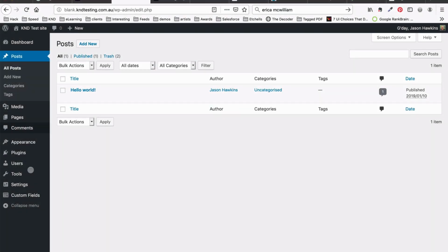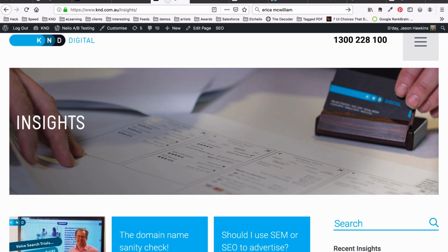Here I am just within the WordPress backend. This is just the posts area on the left-hand menu here. I'm not going to dwell too much on this at the moment. This is an empty website. It has one example post that WordPress put in when you install it. Let's have a look at some example posts, and I will show you firstly our site.